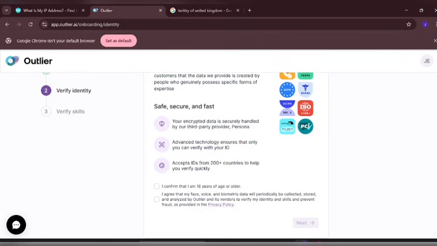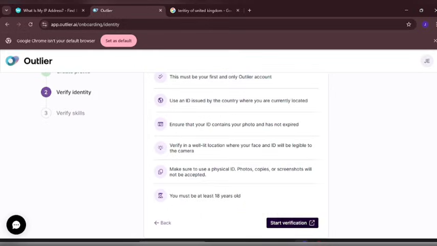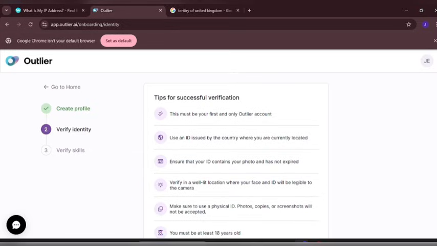Now, your question will be, is my country actually part of the 200 countries that are approved on Outlier for verification? So we are going to come right here and check this box: I confirm that I am 18 years of age and older. So you are going to click on this particular box and the next thing you want to do is to click on next. Okay, so right here you can see the other phase where we actually need to read all this and get started with our verification.